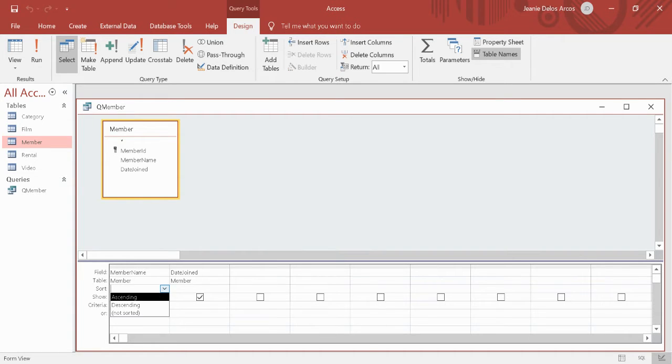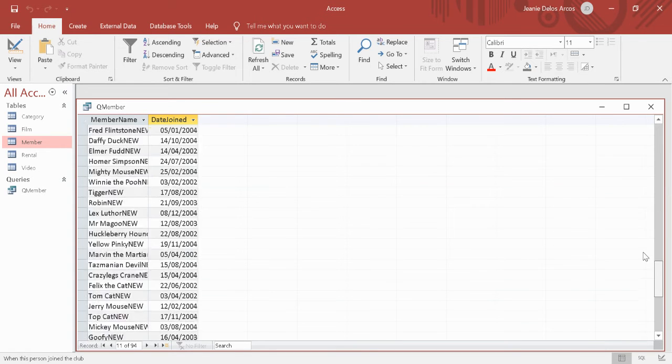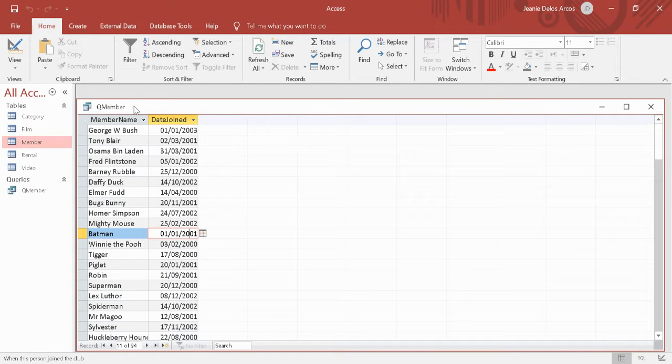Okay, so we have ascending. You can put ascending. Then we will see. First, we will not apply a sort value as we run. As you can see, the result, the member name value, does not have any means of sorting. It just starts with George and so on and so forth.